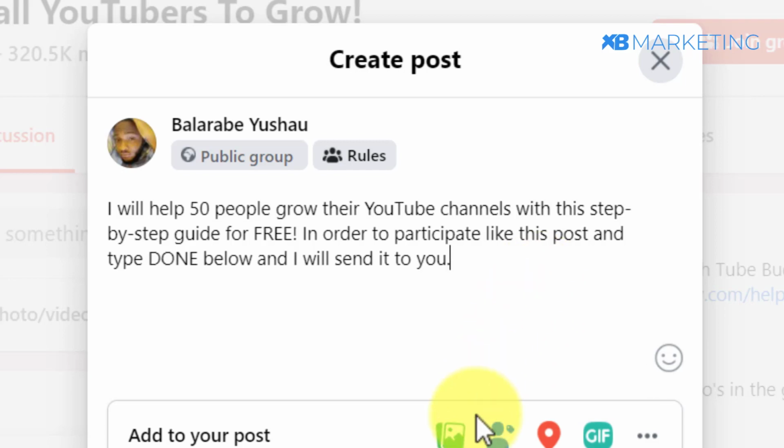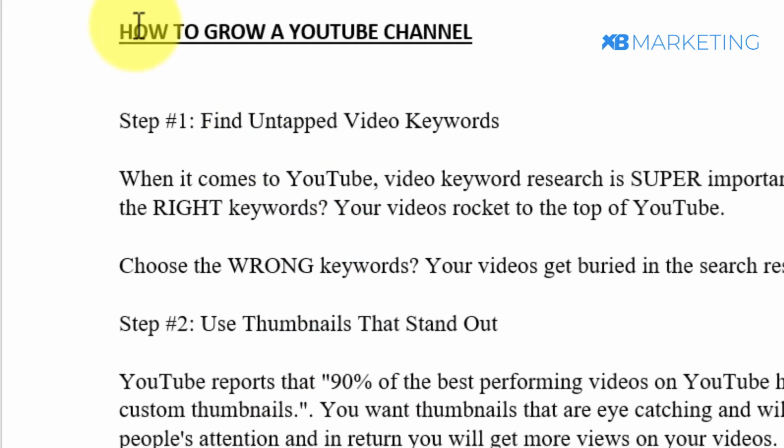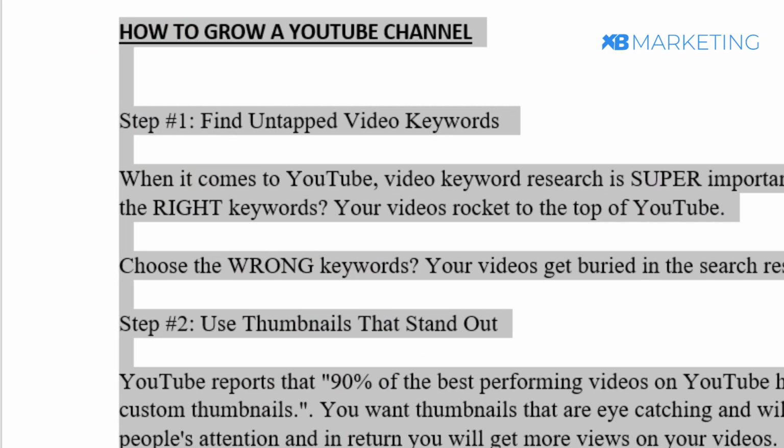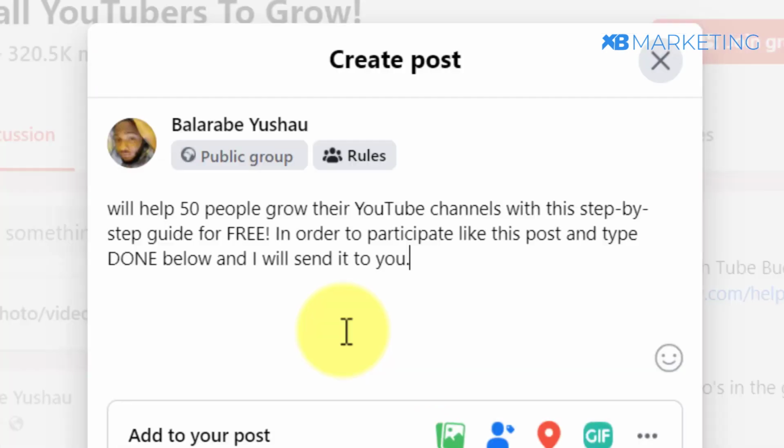So once you have that posted, a lot of people will start typing down on your Facebook post. That is when you are going to send them this article right here. You are going to copy this and send it to whoever types down on your Facebook post.